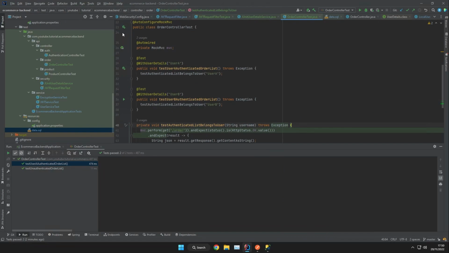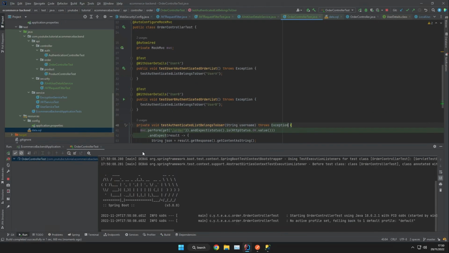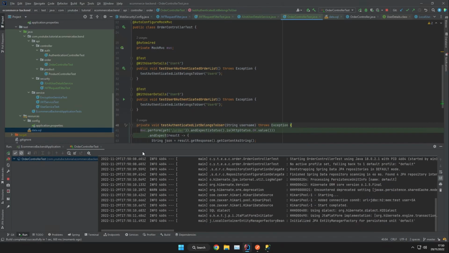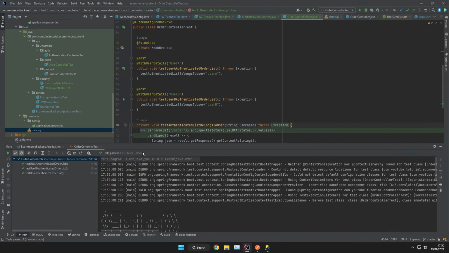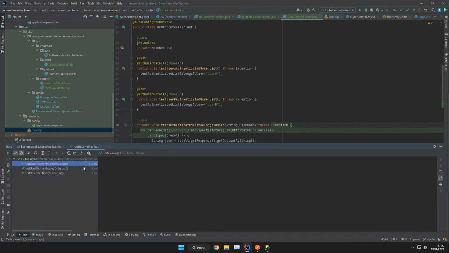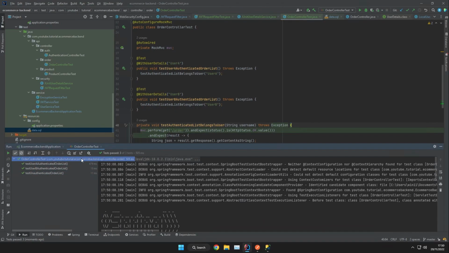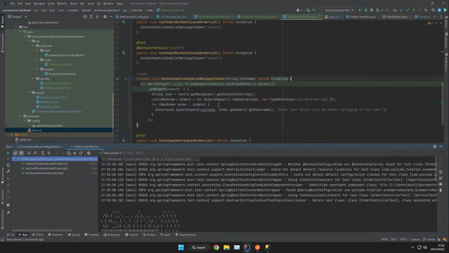And if we now run the entire class again, Spring's initialized, and it should start to run. And there we go, all of our unit tests have passed. So that's brilliant. We've done some unit tests based on not only the verification of the user's authentication, but also that that user's data belongs to the user. So that's a nice little way of doing some checks.